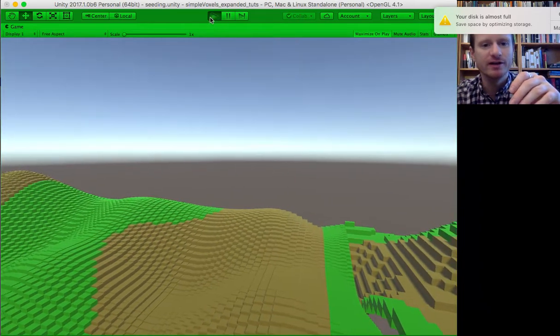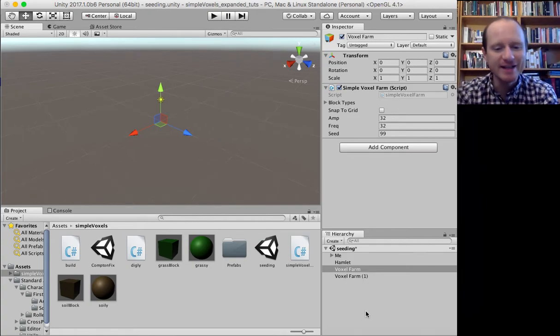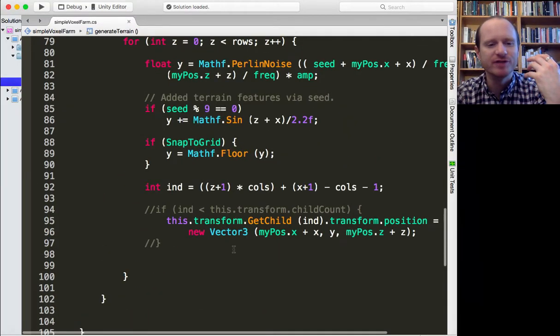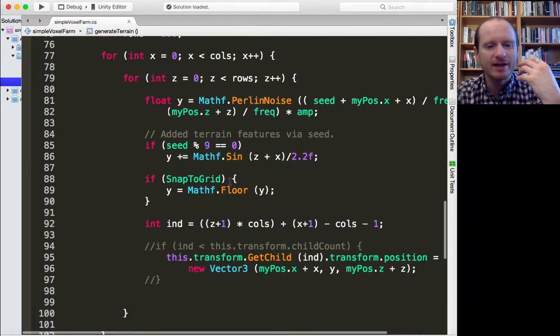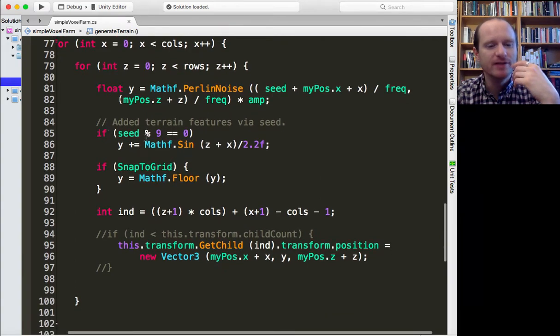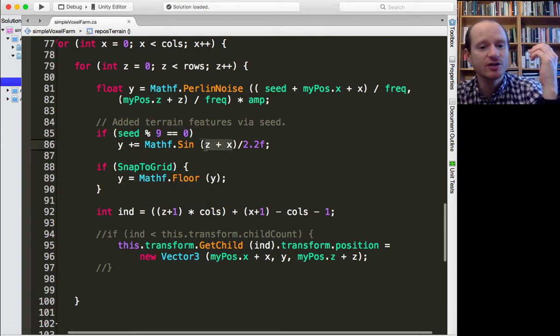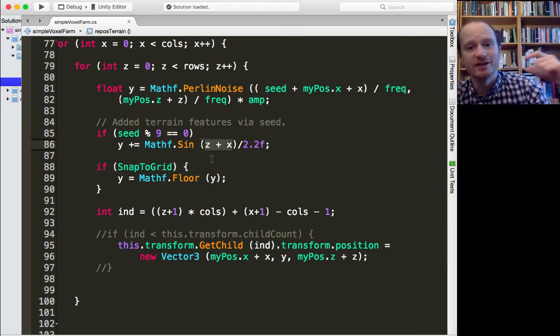Right, so the final thing I needed to show you, before my memory runs out, is how to use a seed number to actually generate features on the terrain. So again, next to our algorithm, which generates the Perlin noise, I've said if the seed modulus 9, so that means if the seed number can be divided by 9 with no remainders, then I'm going to say that to the height of each voxel I want to add the result of this little function. I've just used sine, which is like a sine wave, and I've just used the position of the voxel in the grid.